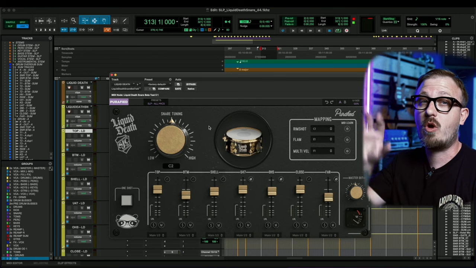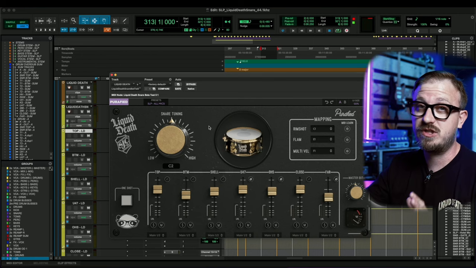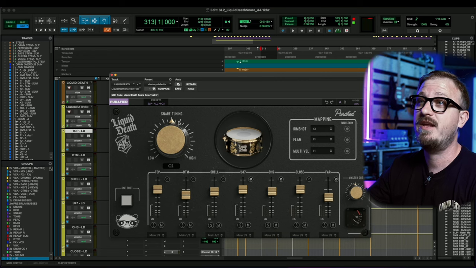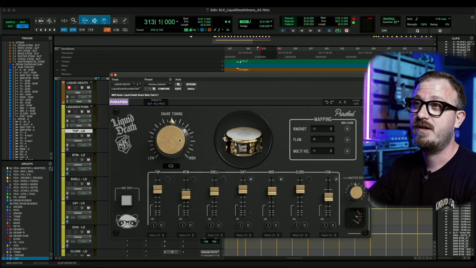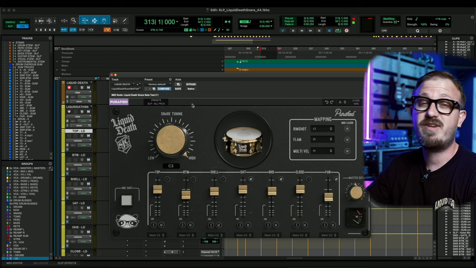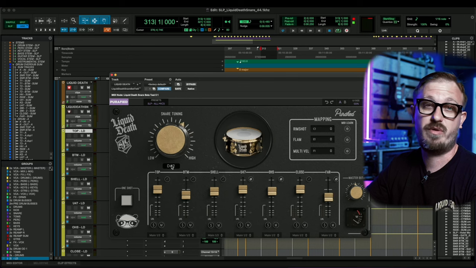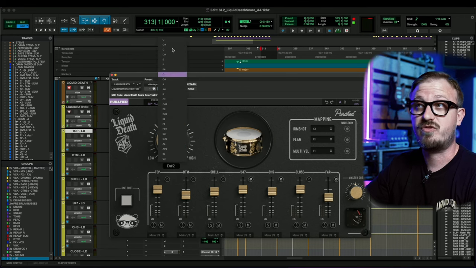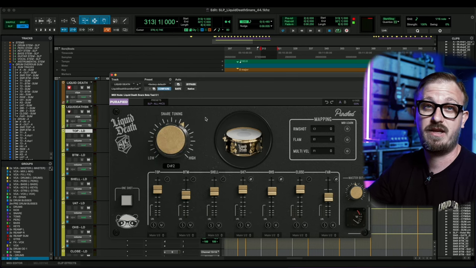Okay, so let's just go over the controls of this plugin. The first control and the most important control on this plugin is the snare tuning knob. Now, the beautiful knob here, you can select from low C to middle C, all the way up to high C, and every note in between. You can also select those notes through this drop-down menu here, because it's very handy and useful.